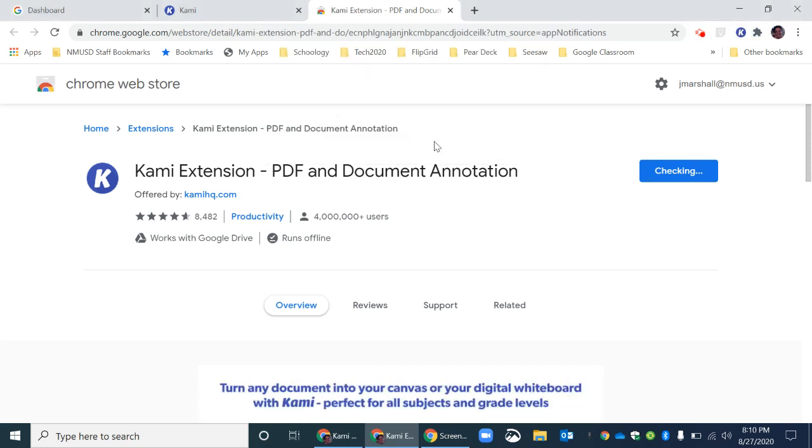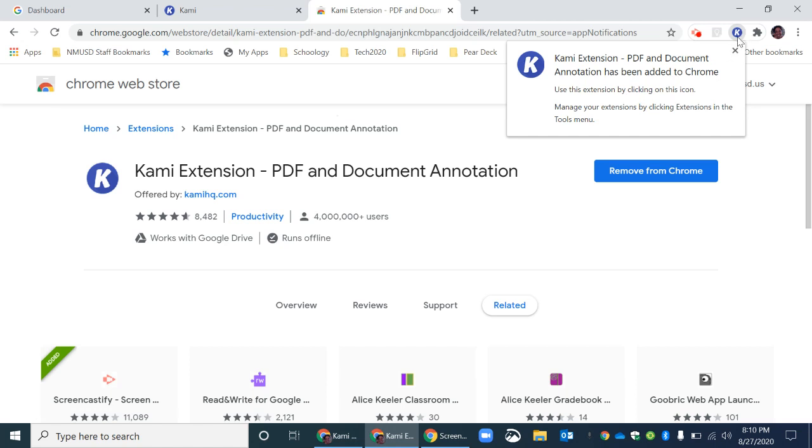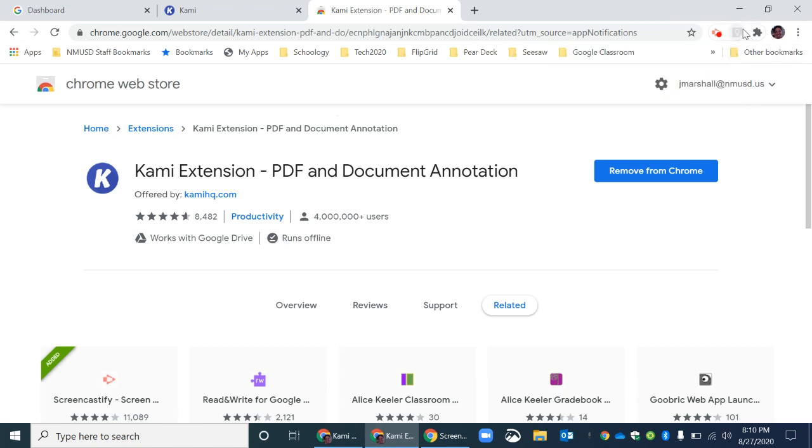Now, in a moment, you will see the K. There it is, the circle with a K in it. And if I click this, it goes away. Now, these right up in here in the Chrome browser, these are where the extensions are hanging out. The puzzle piece allows me to see all of the extensions that I have installed.